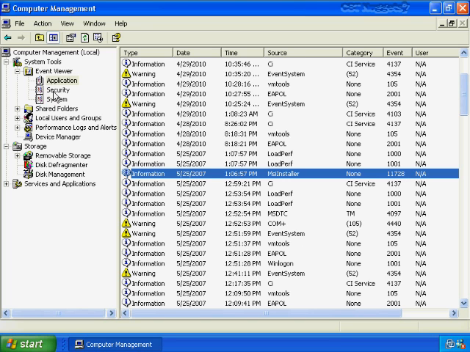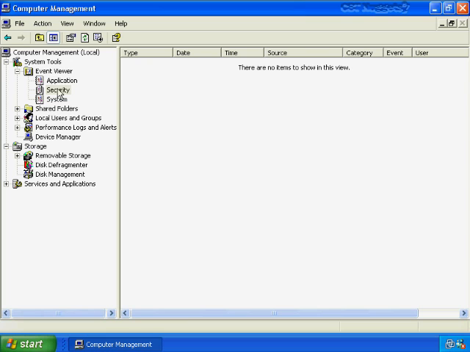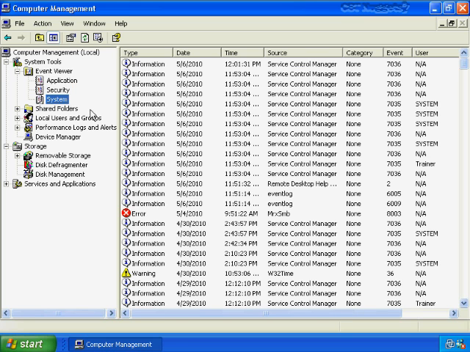And then here we have security, which identifies successful or failed logon attempts. Here I'm not auditing anything, so there's nothing to really show there right now. And then we have system as well.